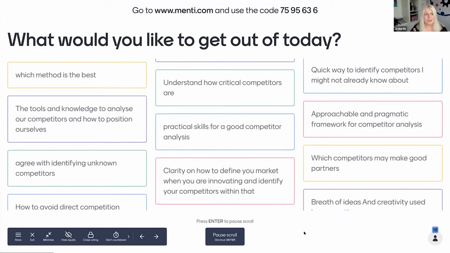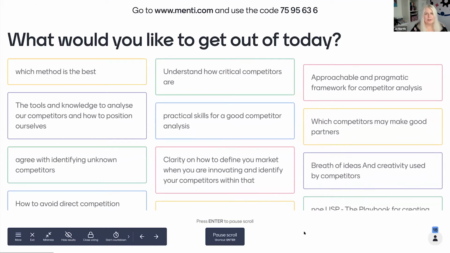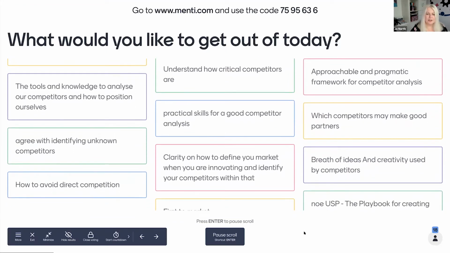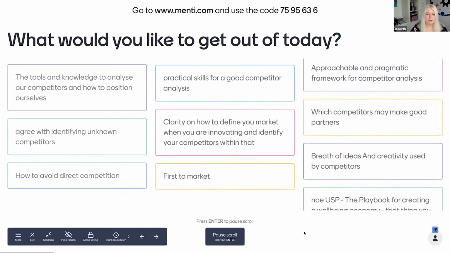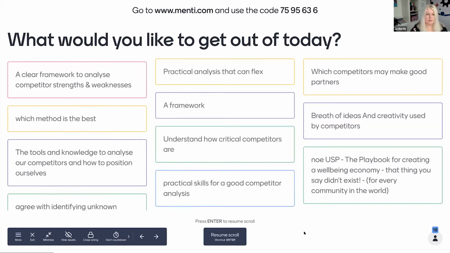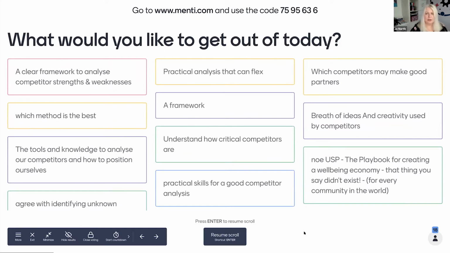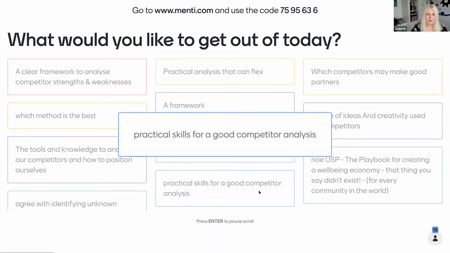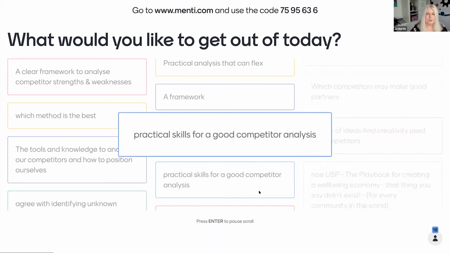Now, in this question, all I've asked is, what would you like to get out of today? And you can see I've got 18 delegates responding here. I can press enter to stop the feedback moving around. But this is an open question, speech bubbles, and delegates just literally type things in and you can see what it is. You can also click on these when you're presenting to pull up specific comments.